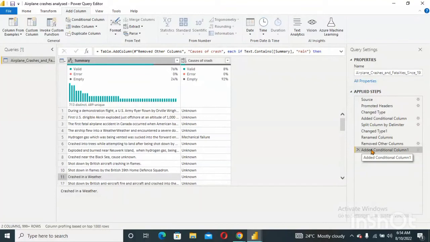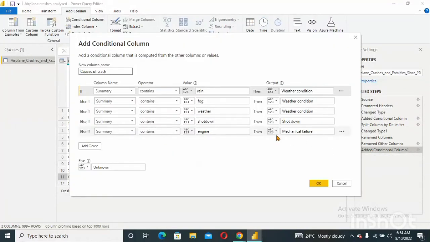So let's go back to our query editor and conditional column and change all so that we could understand it even better. Here this fog should be a capital letter. The rain started with a capital letter. Shut down, capital letter, and it has a space in between. Weather started with a capital letter.